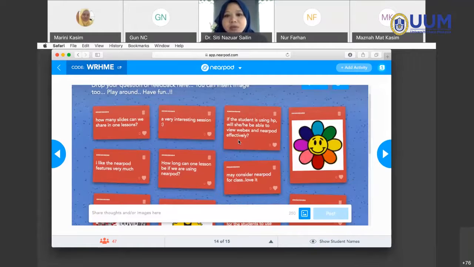But I think if we are using Nearpod, WebEx is just a platform to allow the synchronous learning to happen. Your students don't really need to look at the WebEx screen, because it's the instructor's view. So it's okay if they just look at their Nearpod.